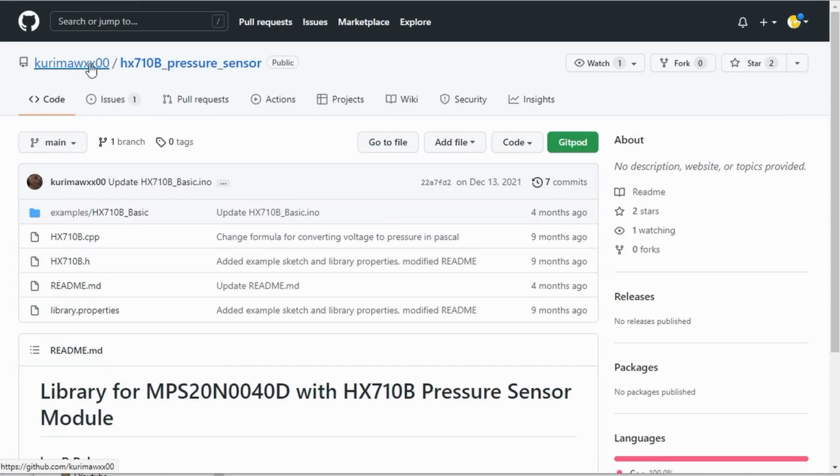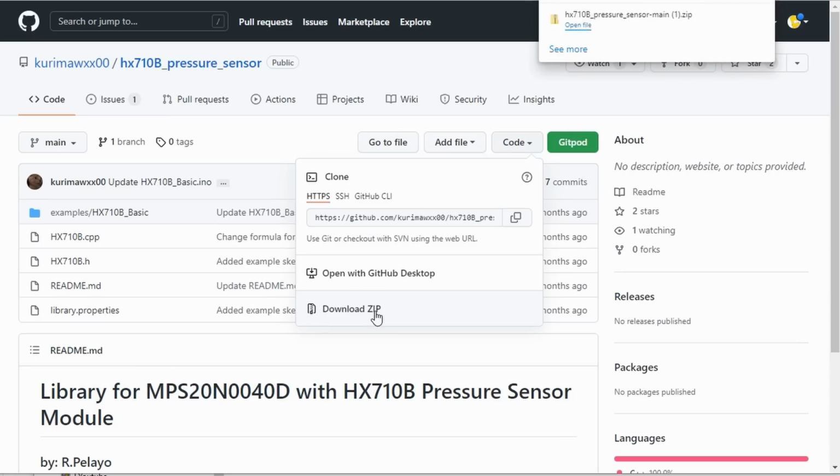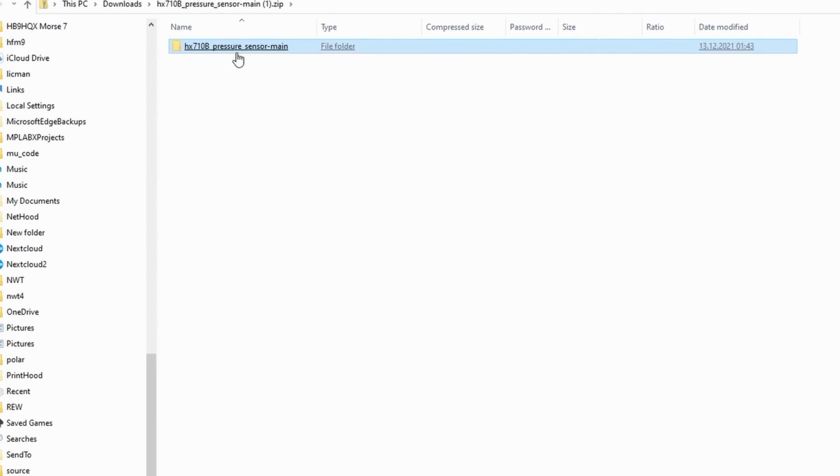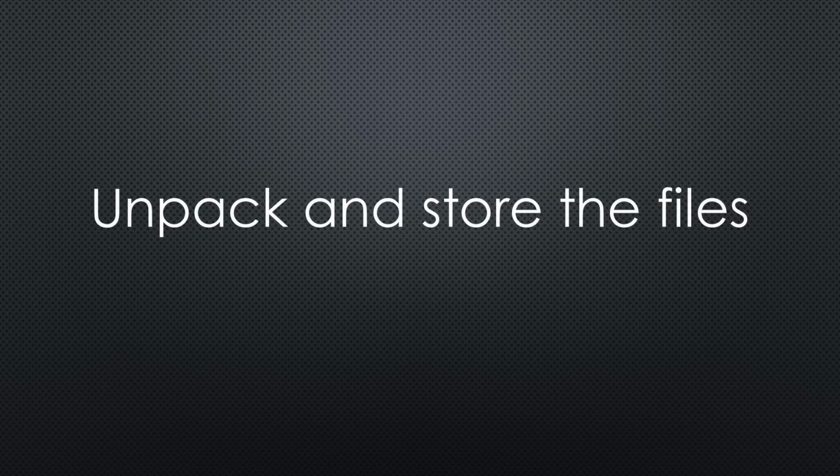At the first example, we will download a library not available in the Arduino IDE. If we go to Code and download zip file, we should find a file with the name of the project plus main in our download directory. You can quickly unpack this file and store it in the Arduino library directory.